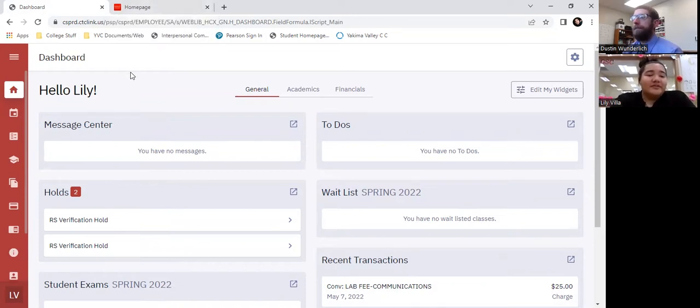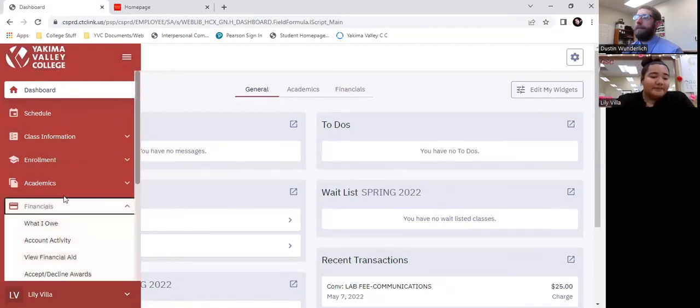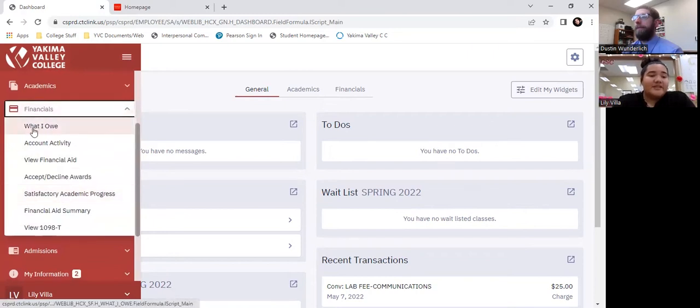So we're just going to go over the red dashboard first and kind of go over how you can get to see your financial aid and some reminders to go with financial aid on these new portals. So on the left-hand side, you can see that you can expand the area, and down there will be a tab for financials. And you'll have different options of what I owe, account activity, view financial aid, accept decline award, satisfactory academic progress, financial aid summary, and view 1098T. So we're going to go through each of these tabs or some of the major ones.